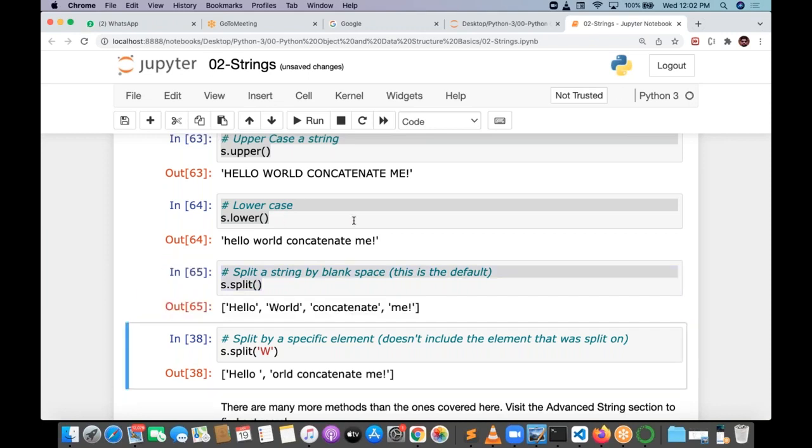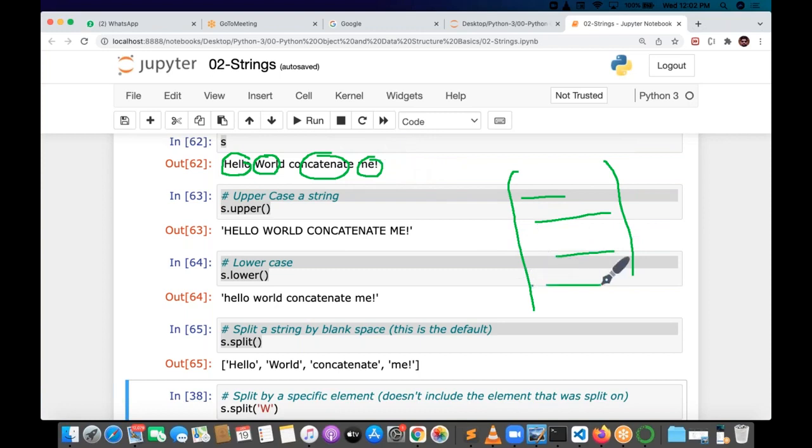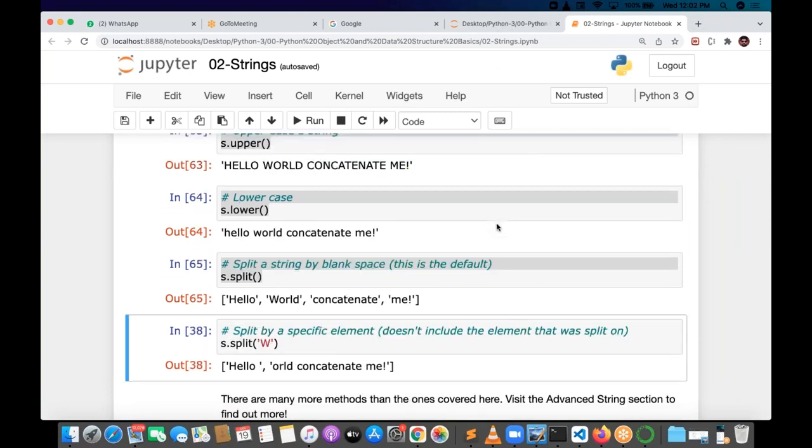Split. What is splitting? Splitting is very simple, guys. Cut the value with space. How many spaces came? 1, 2, 3 spaces: 3 spaces, 4 words actually. Each and every word will be taken into an array. Take hello, put here; take world, put here; take concatenate, put here; take me, put here. Then this is going to be an array. Your string is split into an array. So split is a good method. In other programming languages, we have to do a lot of steps for this, but in Python that is the reason so many people come to Python.